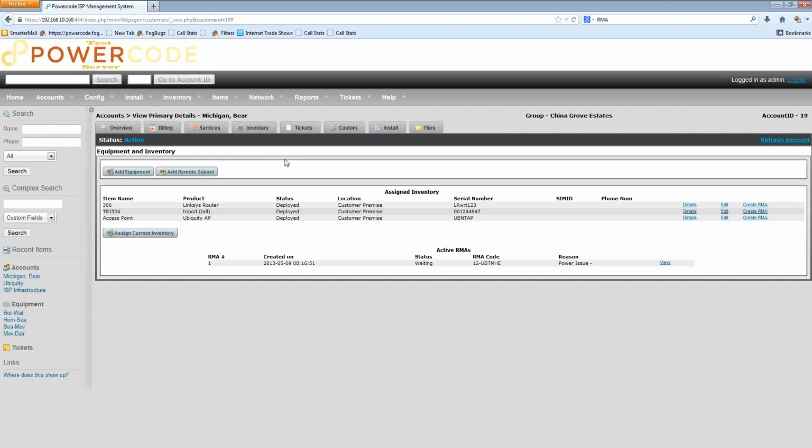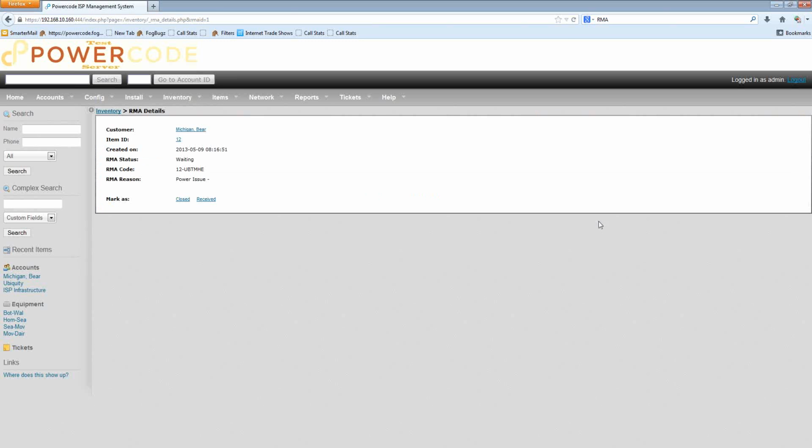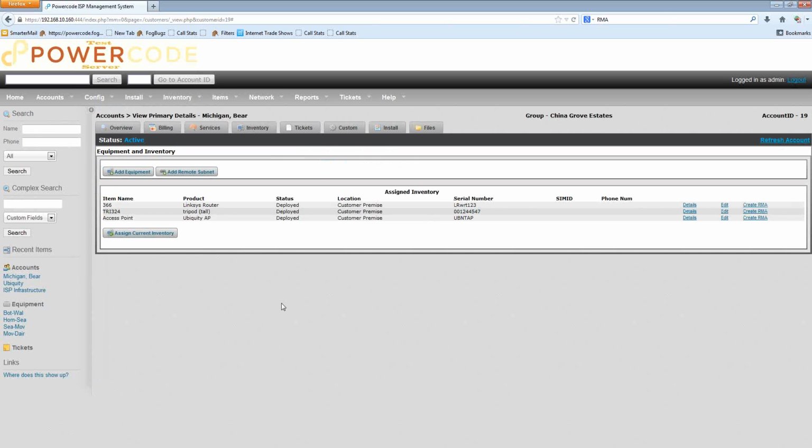Going back into that inventory page, and now we see we have these 3 items like we had before. Below here we do have this active RMA. So it's giving me RMA number, status, RMA code, the reason. I'm going to go ahead and view the RMA. I'm going to indicate that I received the device. Again, it would list on that Michigan Bear inventory tab as being received. And then I can also close this RMA issue. So if I go back to that account, inventory, now we no longer have the issue listed. So that's the RMA piece.